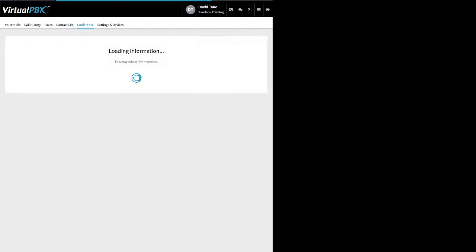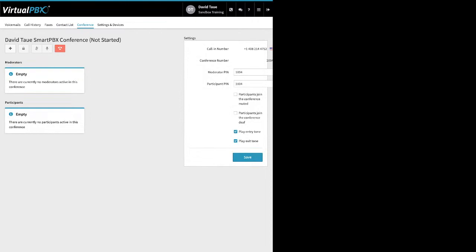Conference tab, this is for users that have their own conference bridge enabled, or you've enabled the conference feature on them. On the far right here is where they adjust their moderator pin for themselves, and then the participant number for anyone else. They can choose if people enter muted or deafened, as well as having entry and exit tones.